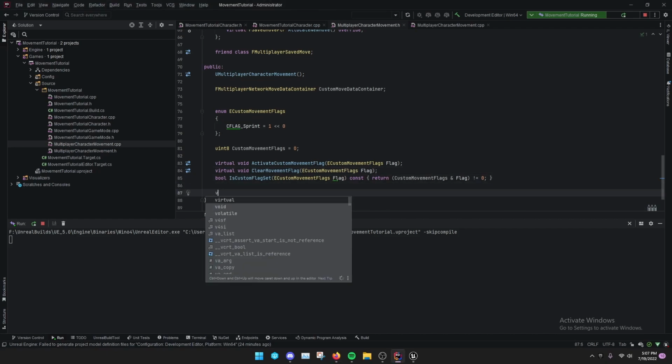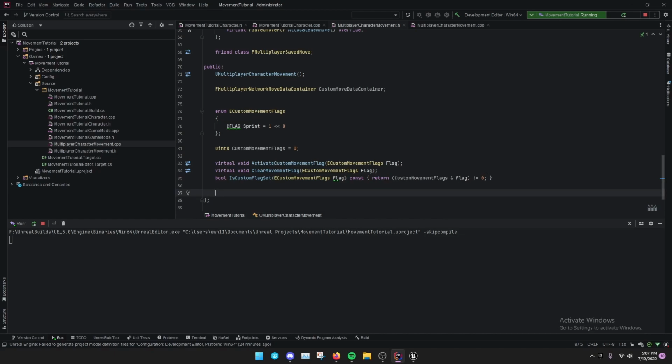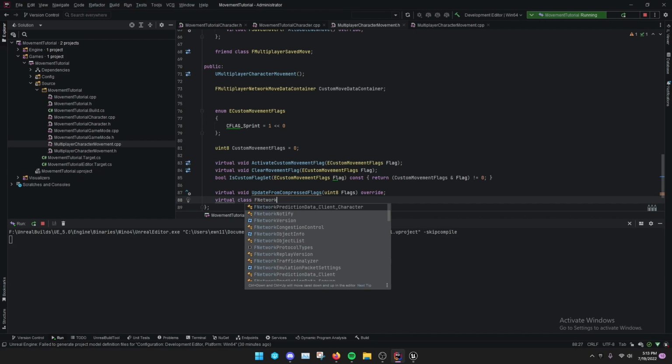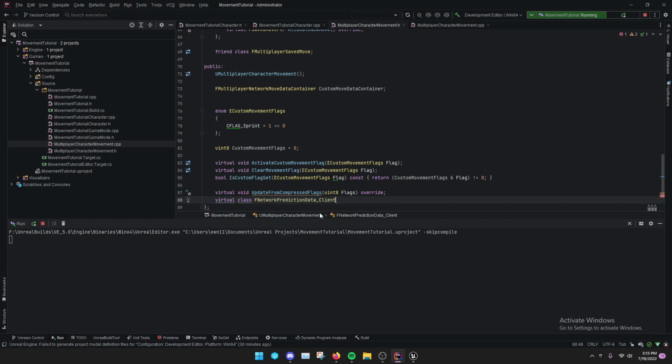movement class. So now that we can move on, we will have to override some more functions from the character movement component. Some of these won't actually be used, but they're just useful to have just in case you end up using the default flags. So they will be virtual update from compressed flags. This won't actually be used unless you're using the default flags in the engine. And then virtual class FNetworkPredictionData_Client, and we'll override the GetPredictionData_Client.